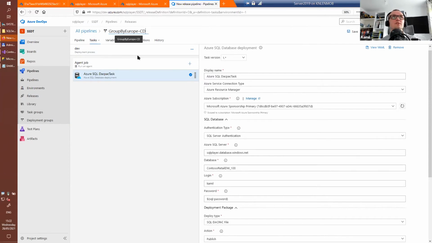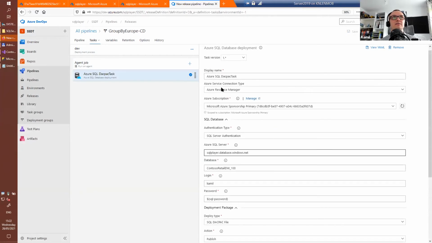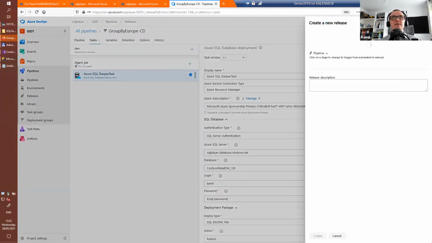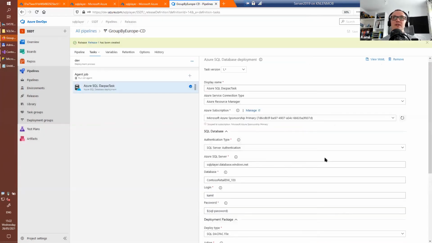This is my CD process, continuous delivery, and now I can actually save it. I think I didn't forget anything. So now let me create a new release and deploy our first build, our first version, our first release to the target secure server in Azure.